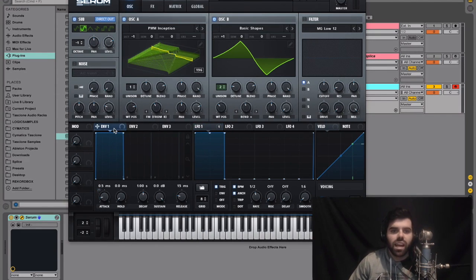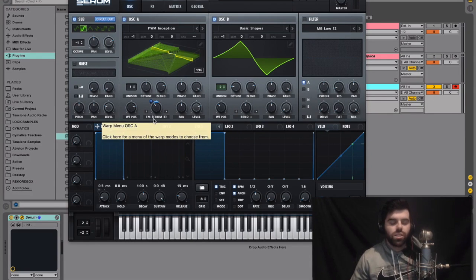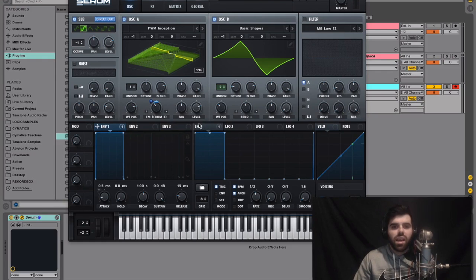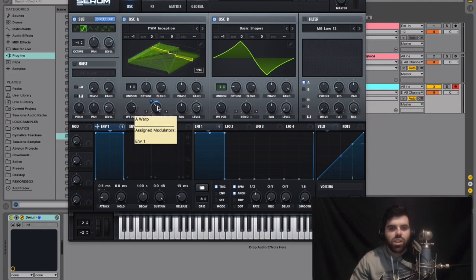And then we're also going to take envelope 1 and drag it to the FM from B and drag the range to around right there. So when I first looked at this patch, I was a little confused by this, and then I realized that as this keeps going, it's basically changing the attack of envelope 1 and creating different movements in the FM section.